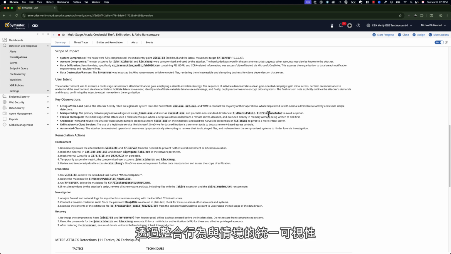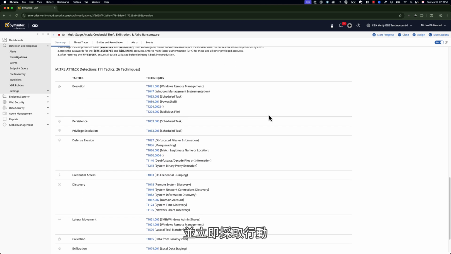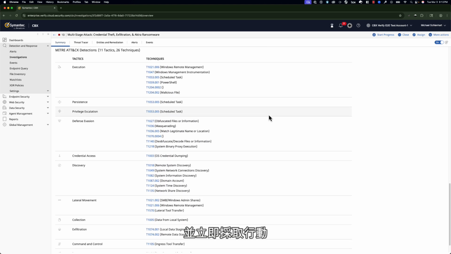Unified visibility across behavior and context transforms response from reactive to strategic. By integrating endpoint, web, and data telemetry into CBX, we can trace the entire attack chain to its root cause in a single console, no SIEM required. If we see it, we can investigate it in context and immediately act. And with enforcement enabled, we can block it.